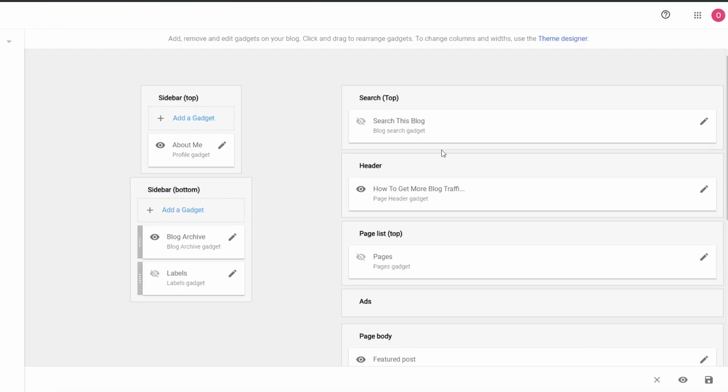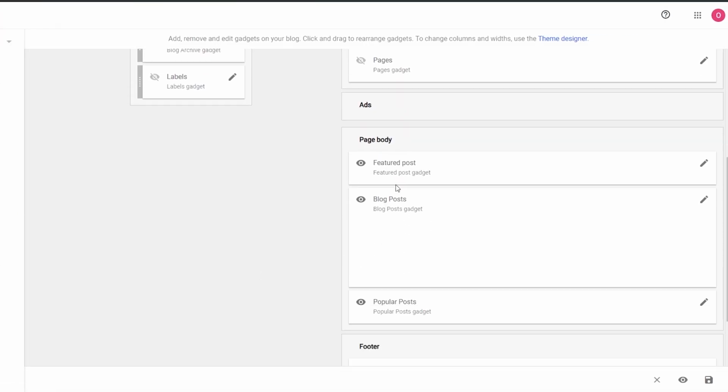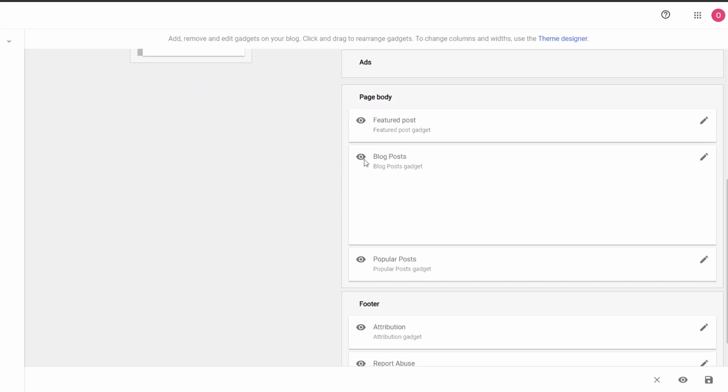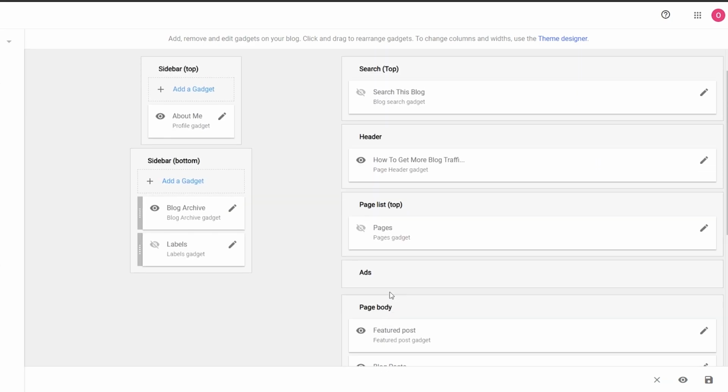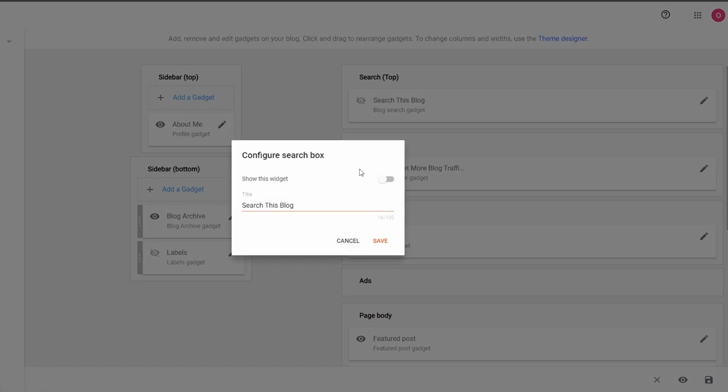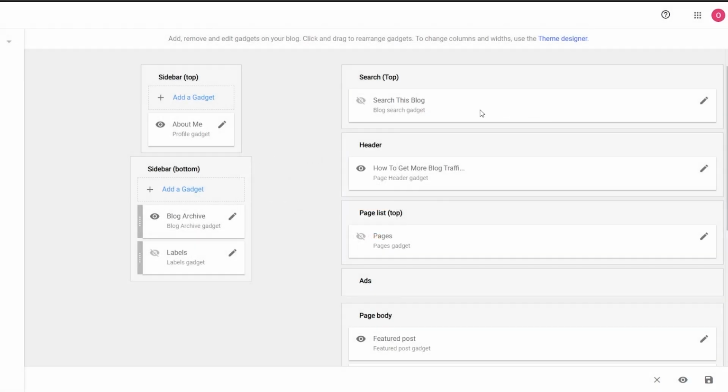In the layout, you can move your layouts around. Over here, you're going to have your search, your header, page list, body, and footer. Very simple. You can add these over here from the left hand side. All you have to do is drag and drop them. It's that simple. You have these pen icons right here. If you click on them, you can edit them, change their names and whatnot, and you should be good to go.